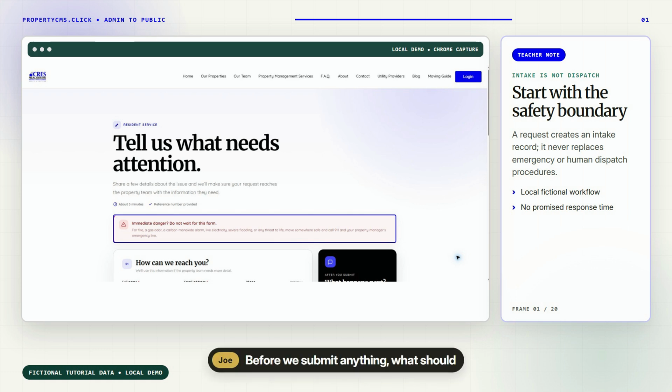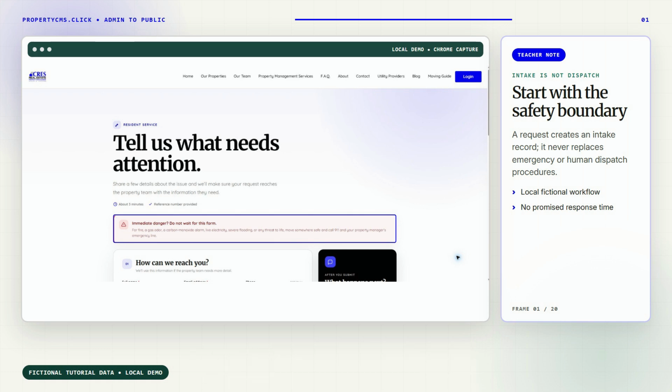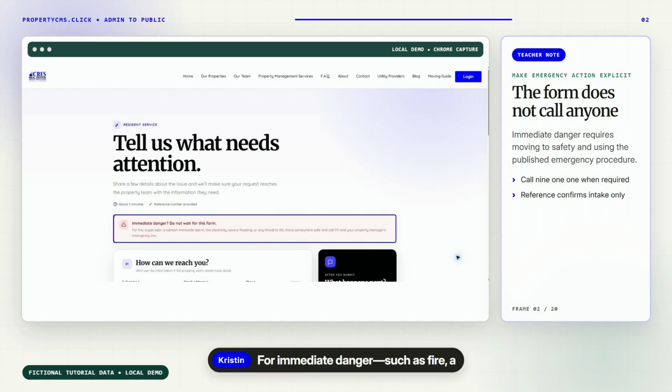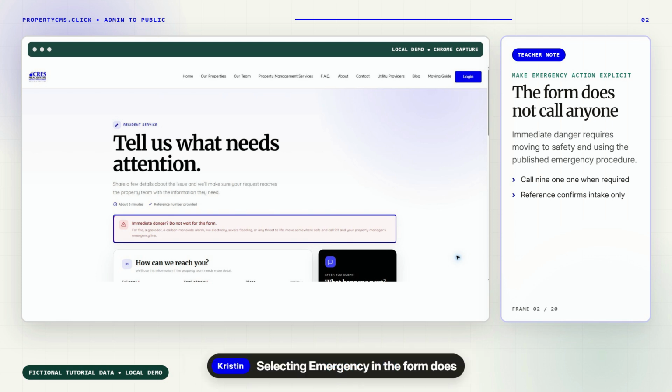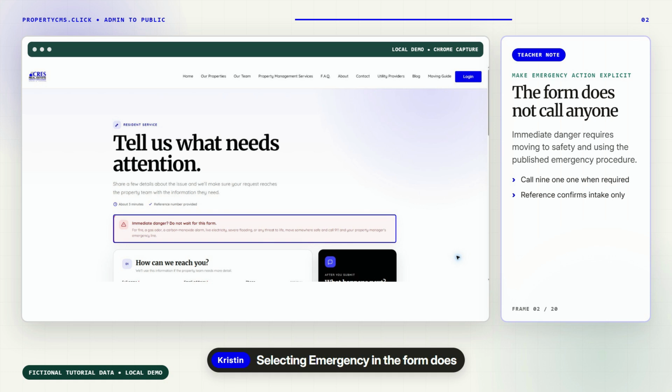Before we submit anything, what should both sides understand about the emergency message at the top? For immediate danger, such as fire, a gas odor, a carbon monoxide alarm, live electricity, severe flooding, or a threat to life, the visible instruction is to move somewhere safe and call 911, then call the property manager's emergency line. Selecting emergency in the form does not place either call and does not automatically dispatch anyone.